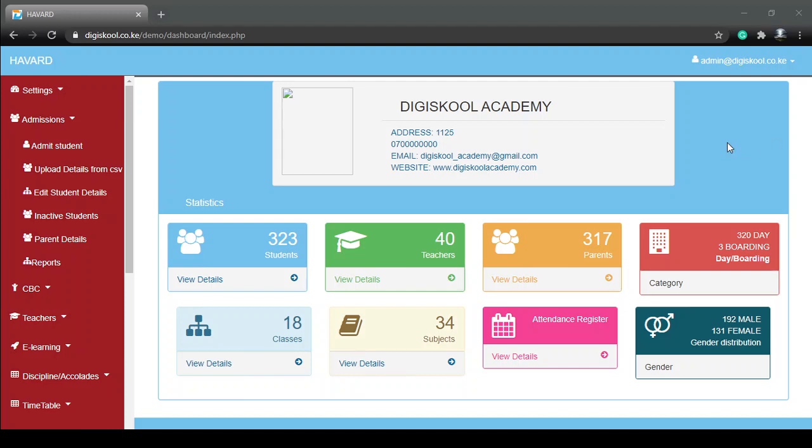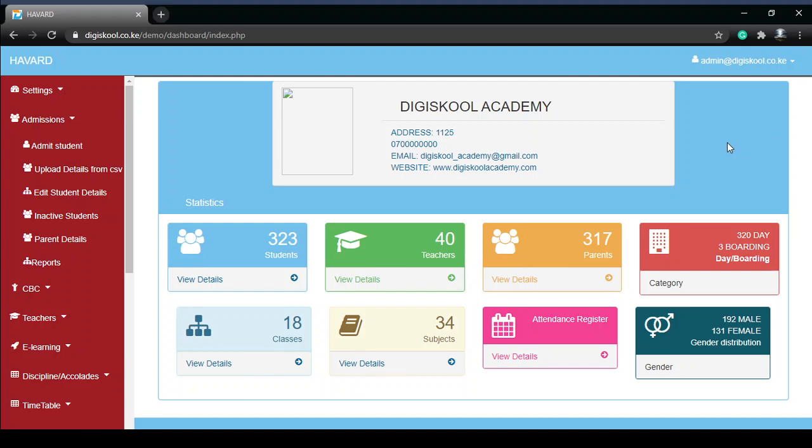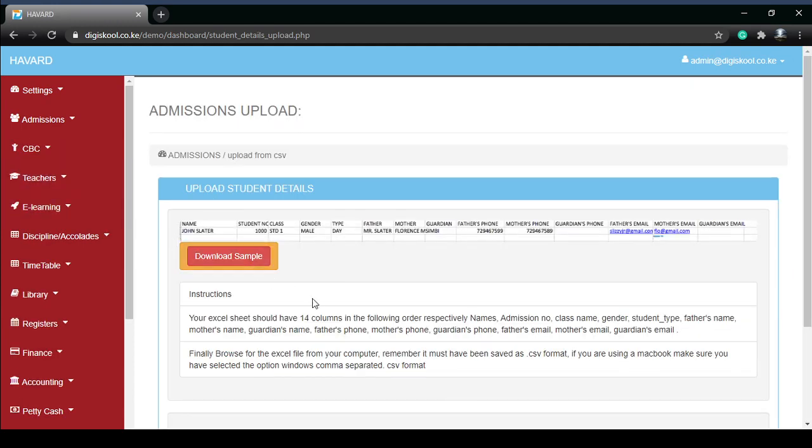Okay, so next we're going to look at how to upload student details. So how to upload the student details? You go to upload details from CSV.